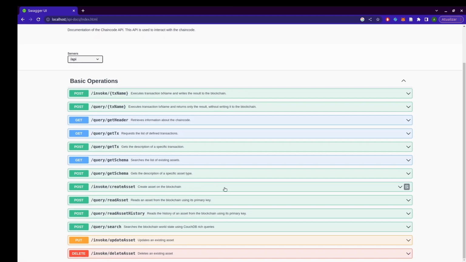But here we have these 6 transactions that are already created, already embedded on the CC-Tools. So whenever you create a new asset type, it already comes with these 6 transactions here, which is the create asset, which will create a new instance of this asset type on the blockchain, the read asset, which is to read the asset, the read asset history, the search to perform queries, and the update asset, which updates the asset instance, and delete asset, which deletes the existing assets. So we have these 6 embedded transactions for an asset type.